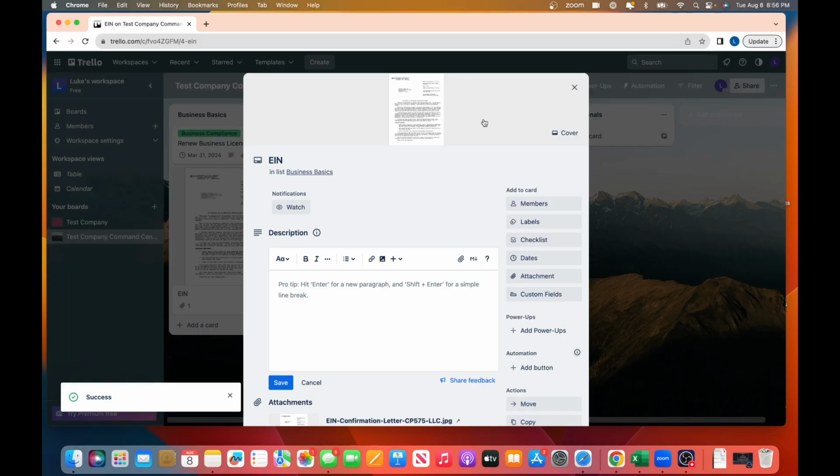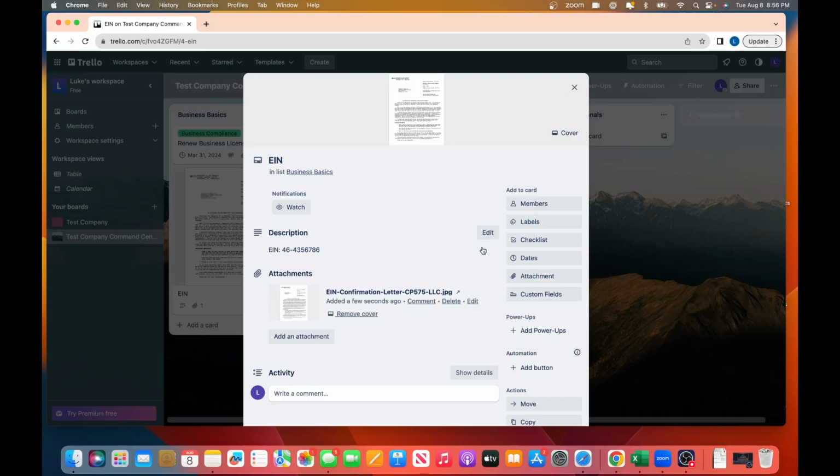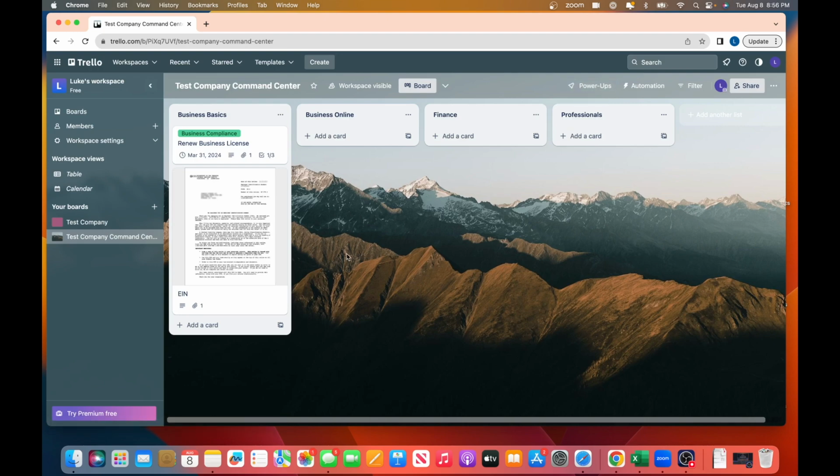Okay, so we've got that here. I'm actually going to leave this cover on. You can remove it if you'd like, but then you can type in here and you can actually type in, I'm going to blur this out, but you can type in your EIN. And hit save. And then I'm going to close this card, and that's it for the EIN.